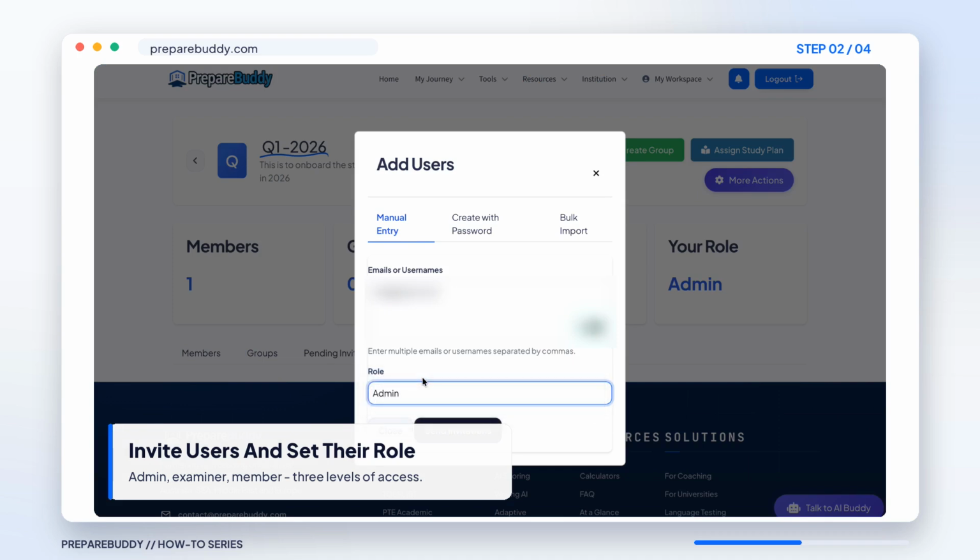There are 3. An admin has full administrative control of the organization. They can create and delete users, build courses, and manage everything inside it. An examiner can create and assign things, but cannot delete them. And a member is a student. Pick the role, send the invitations, and everyone on that list gets an email with their access.